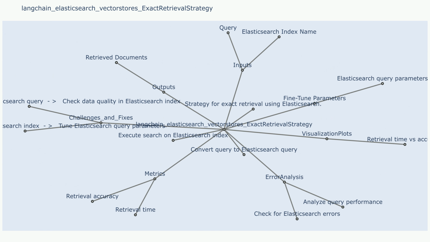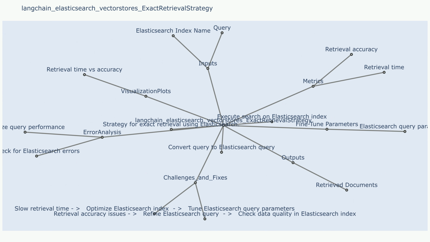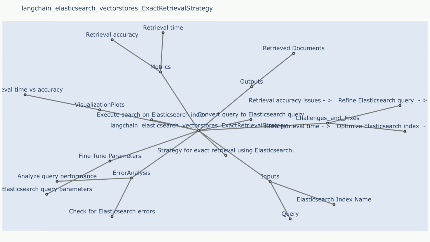Challenge 3: the index may not be well optimized for exact match searches. Sample use case that resulted in challenge 3: if the index is not properly indexed for exact matches, the search may be slow or may not return the correct results. Fixes to challenge 3: optimize the index for exact match searches by using appropriate index settings and analyzers.